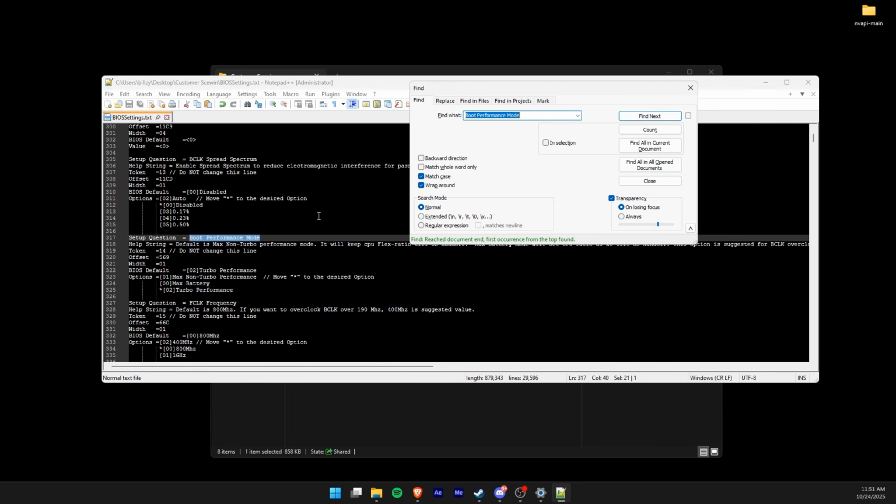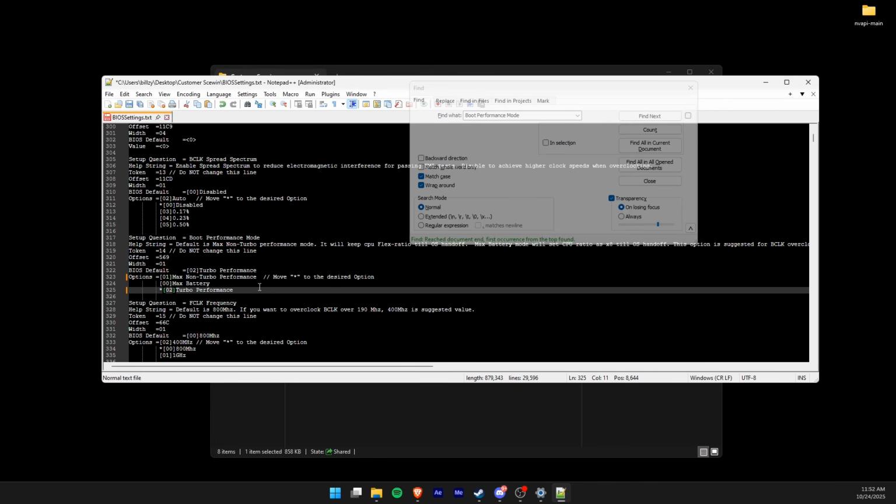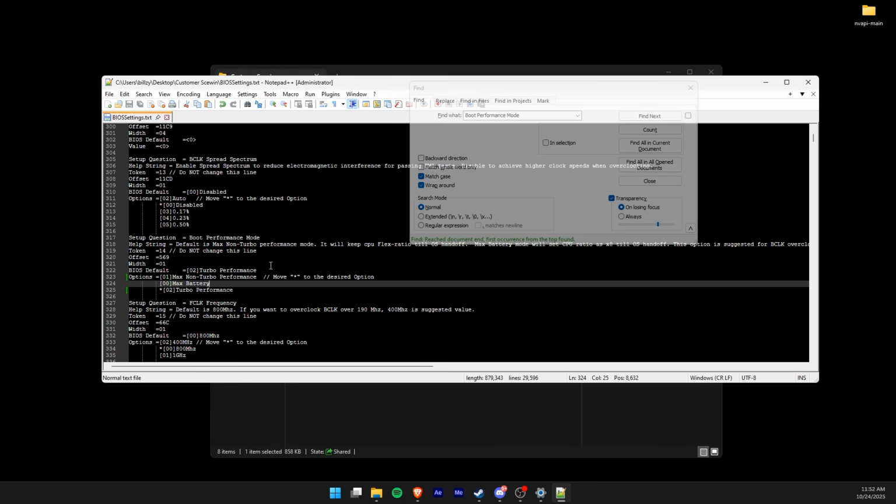So you will probably have duplicates. Make sure you move the star from whatever is probably going to be on max non-turbo performance to turbo performance. So it'll probably look something like this. What you would do is you would take this star, Control C, copy it, delete the star, come down to the turbo performance and then paste it in there, and then Control S, and you should be good.